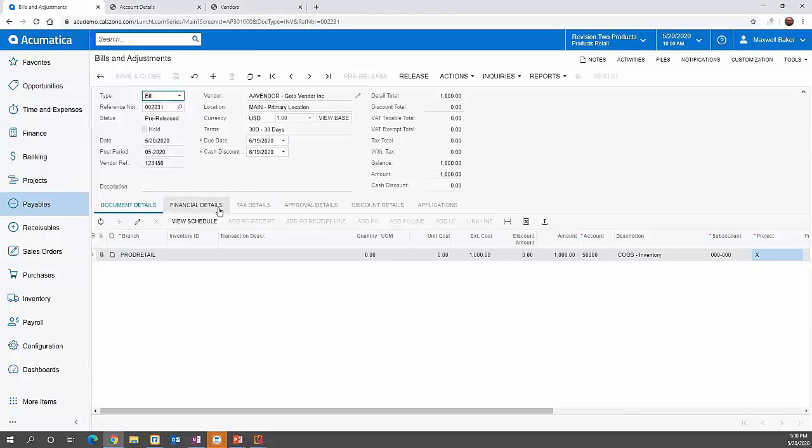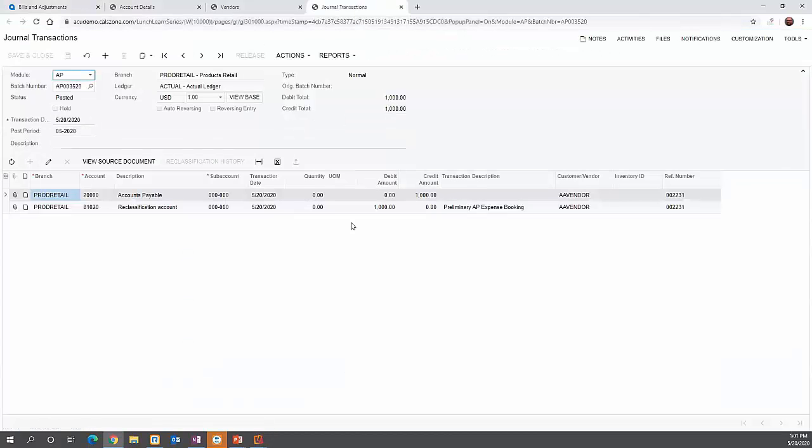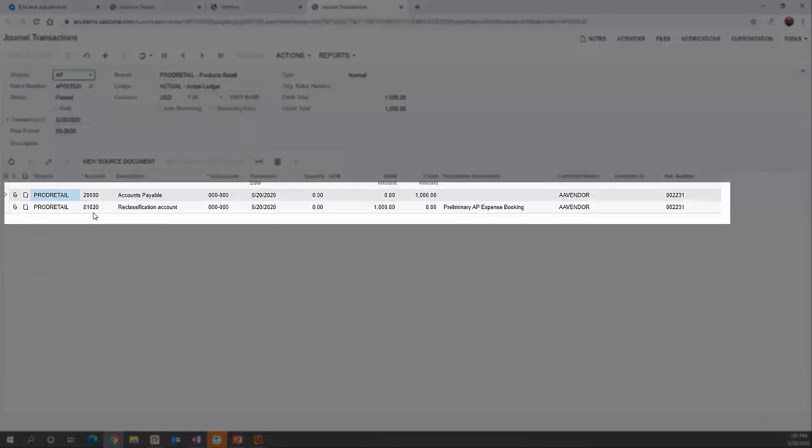So what does this mean, right, to our users? This means to basically our accountants, whoever is really ultimately in charge of making sure our bills get posted to the right GL accounts, this is a visual indicator to them that this AP bill account coding was in question. So we use this pre-release reclassification functionality. So this created a journal entry. Let's go over to our financial details. It created a journal entry, and you're going to see instead of it using that 50,000 account, it actually booked it to the 8120.